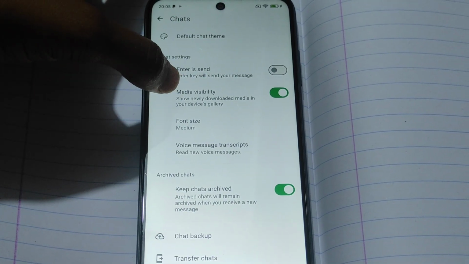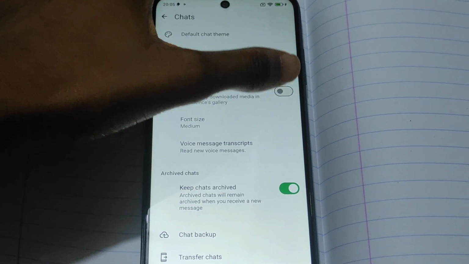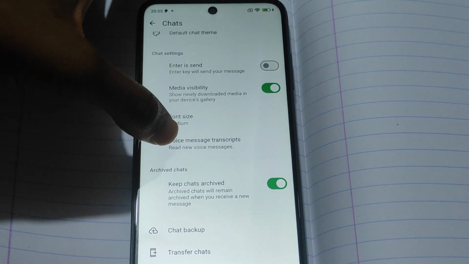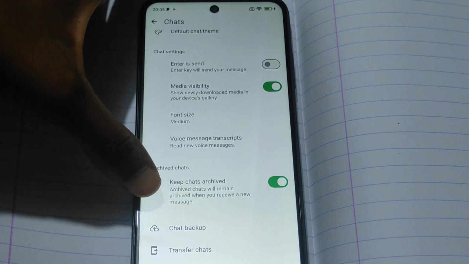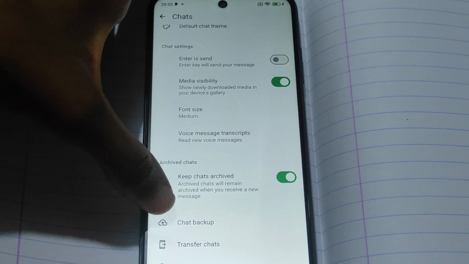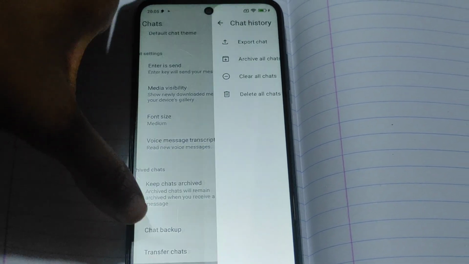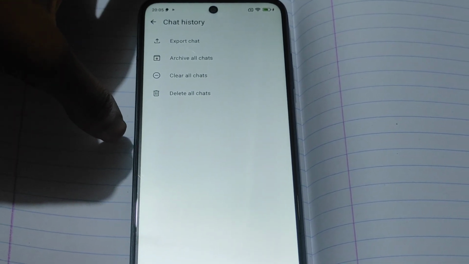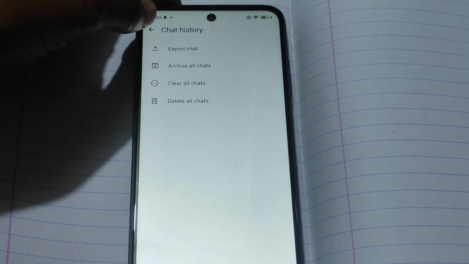And media visibility, if you want it to be saved in your gallery, you turn it on. If you don't want it to be saved in your gallery, you turn it off. And voice message transcripts, that one is there too. If you want to archive your chats, that's also there. If you want to back up your chat, just click on chat backup and back it up. For chat history, click on chat history. You can either export, archive, clear, or delete all chats.